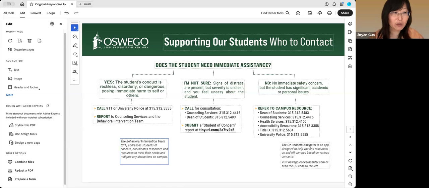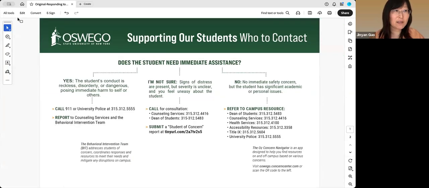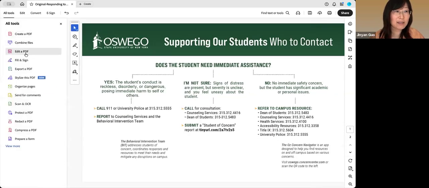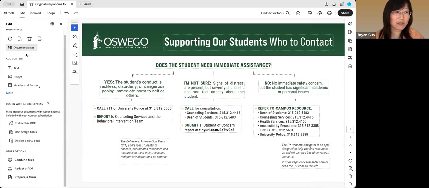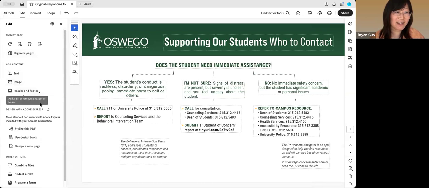So let me show you how to do it. First, it's the same thing, right? So we go to all tools on the upper left, and then we click edit PDF file. And it's kind of hidden right here, right? Do you see add content? We want to add the content of a link, right?